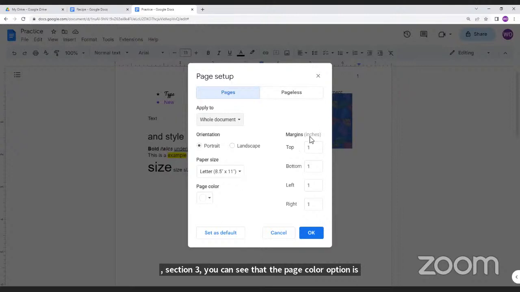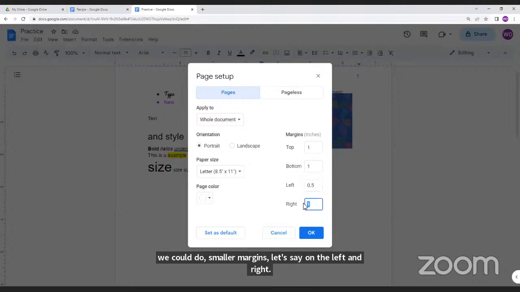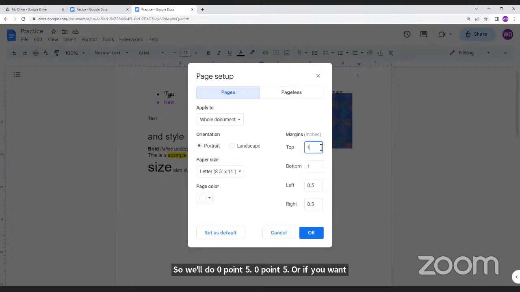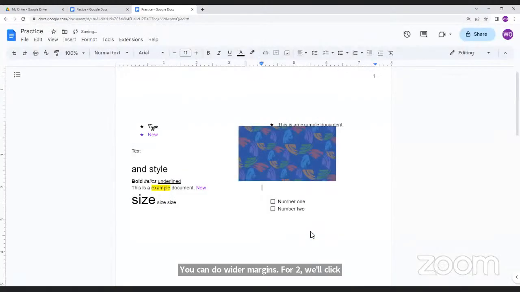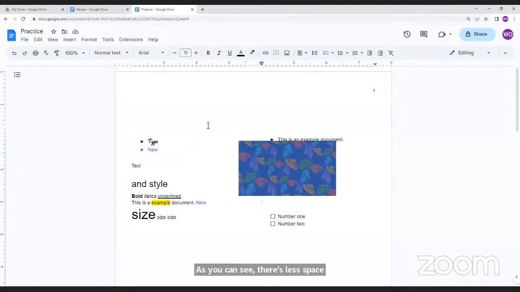You can also choose your page margins. So those are the blank spaces around the edges of the page. There's a default 1-inch margin around the top, bottom, left, and right sides of the page. So we could do smaller margins, let's say on the left and right. So we'll do 0.5. Or if you want more space, say on the top and bottom of the page, you can do wider margins, 2. We'll click OK. There we go. As you can see, there's less space here along the side, but there's more space here along the top.